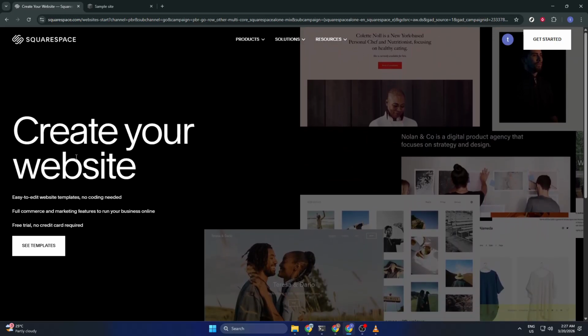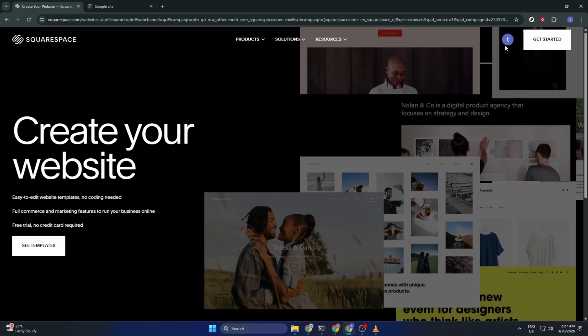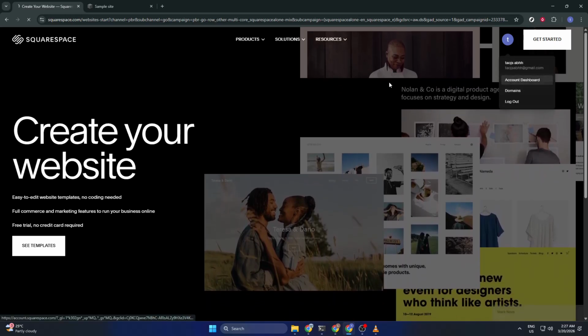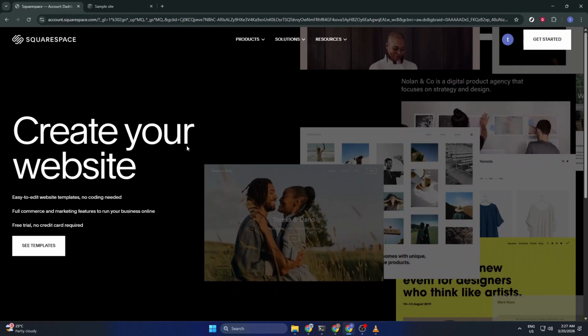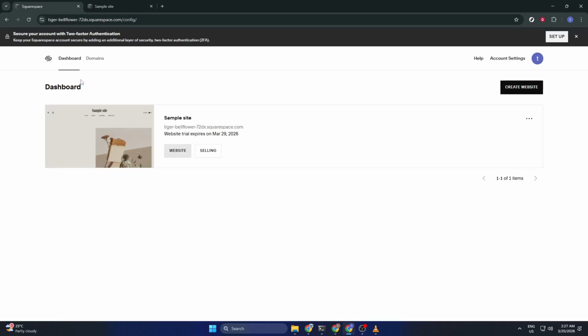Inside the Account Dashboard, choose Website. This filters your view to the websites associated with your account so you can quickly pick the right one. Click the website you want to update. That opens the site's configuration area, where you can access editing tools and content.